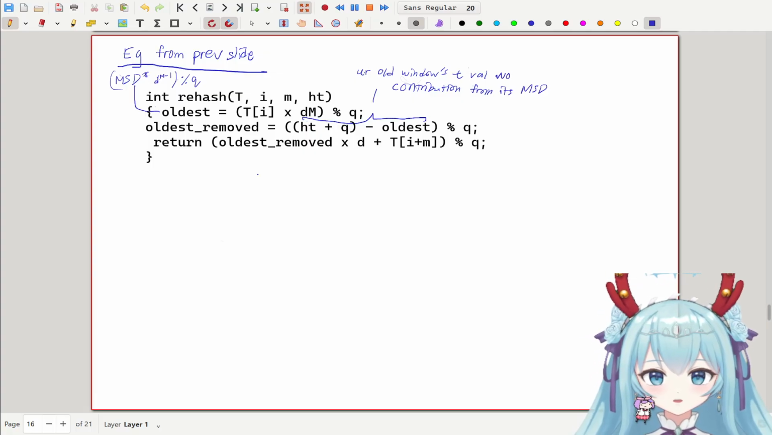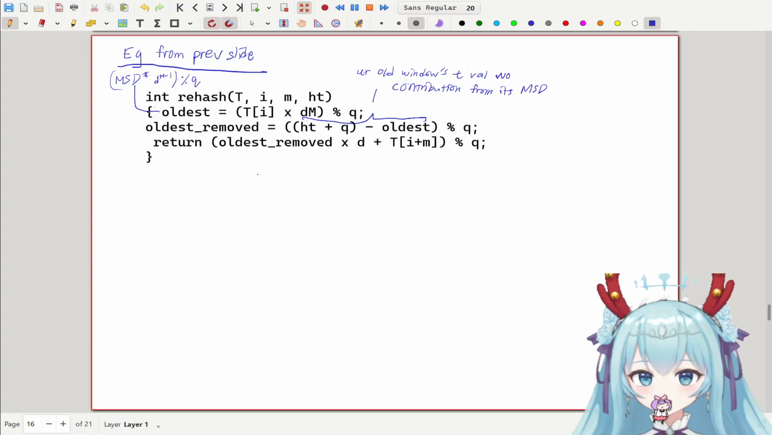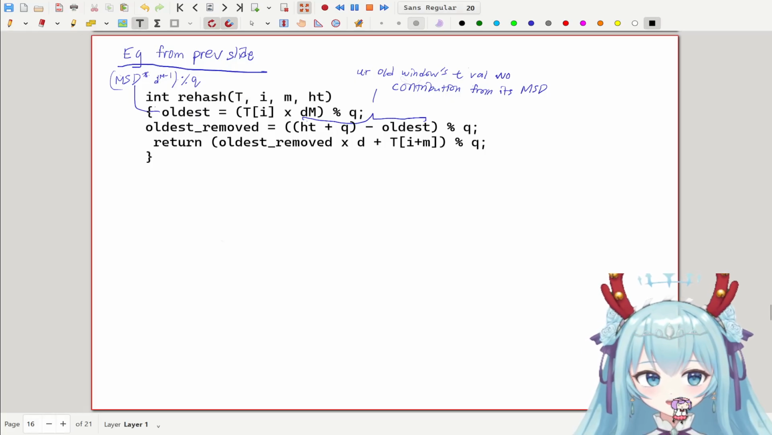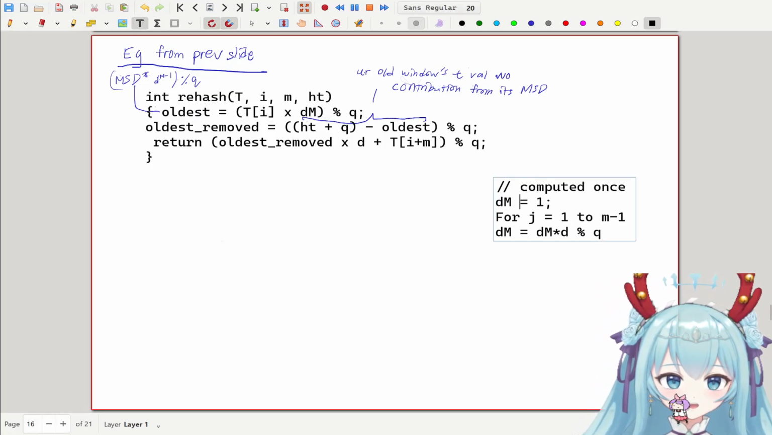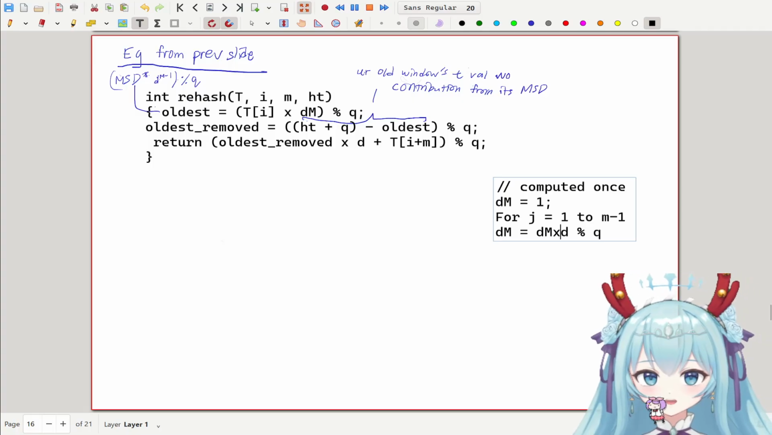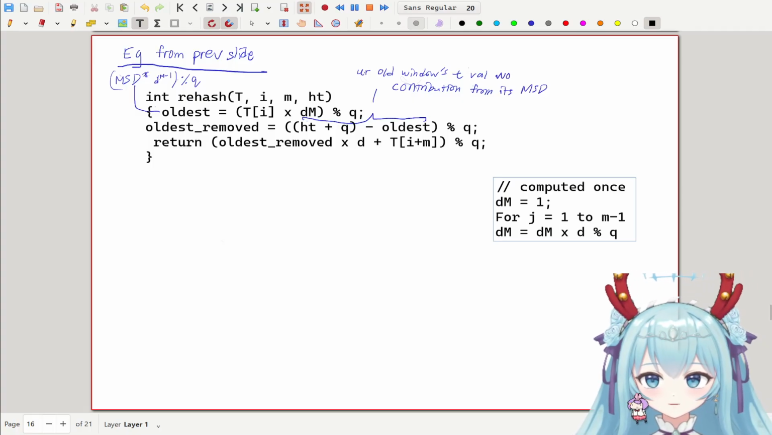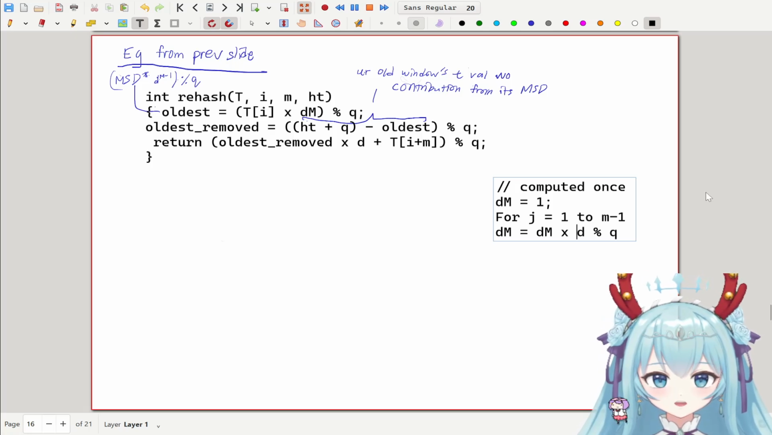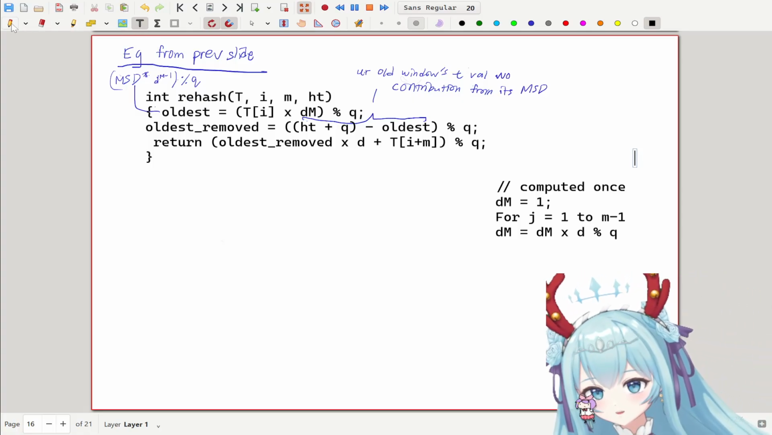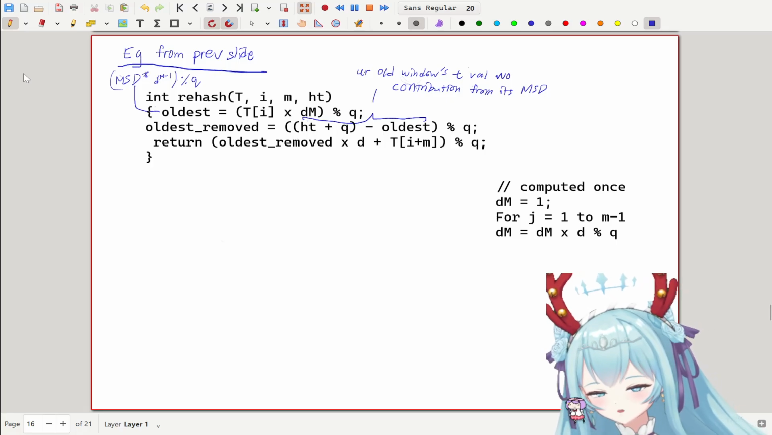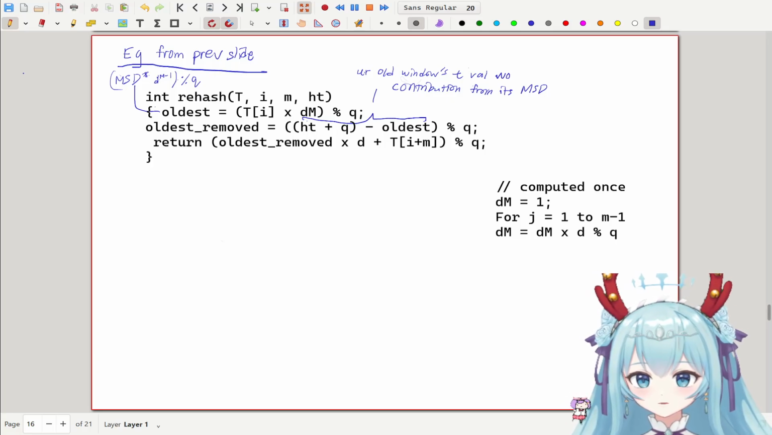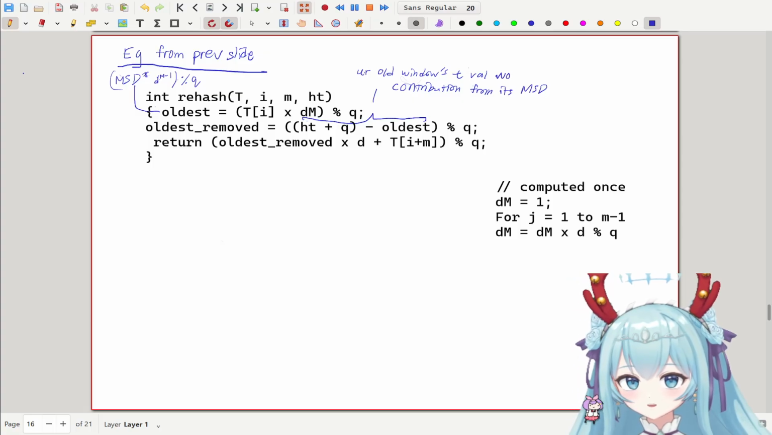Yeah, and just a reminder that we also have this over here. We only need to calculate the M once, because we'll be reusing it multiple times later whenever we need to use the rehash function. So we just pre-calculate it once. Okay, so now on to the actual example.